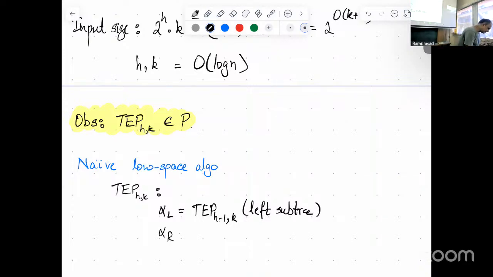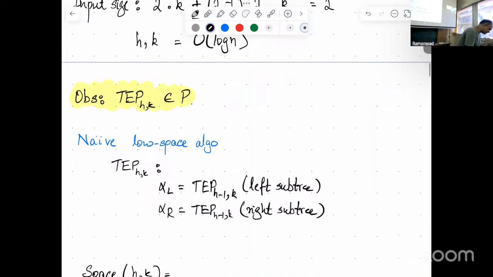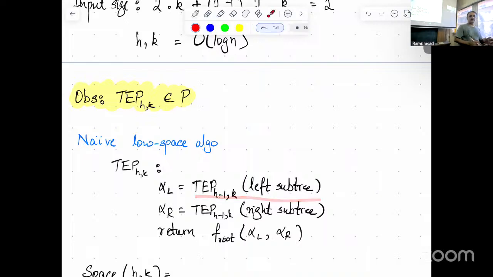And then you look at alpha r, which is going to be the TEP of height h minus 1, k of the right subtree. And you basically return whatever was the function at the root of alpha L and alpha r. Okay, and obviously, when we are doing this computation, we might have used up some space. So after we finish the computation, we erase off all of that and then try to repeat.